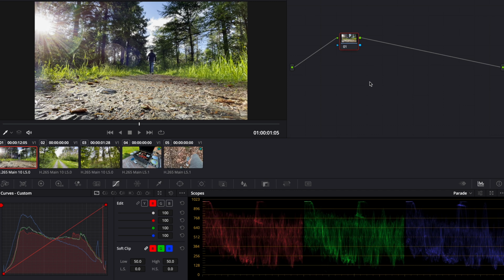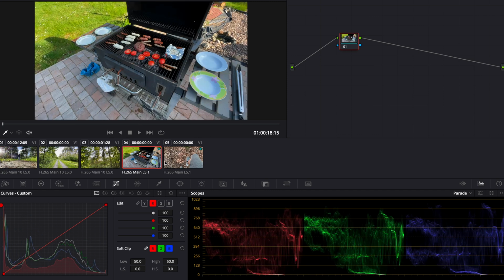So first we're going to start with the 10-bit footage, and later we've got some 8-bit footage, in case you don't have an iPhone 12 or newer.